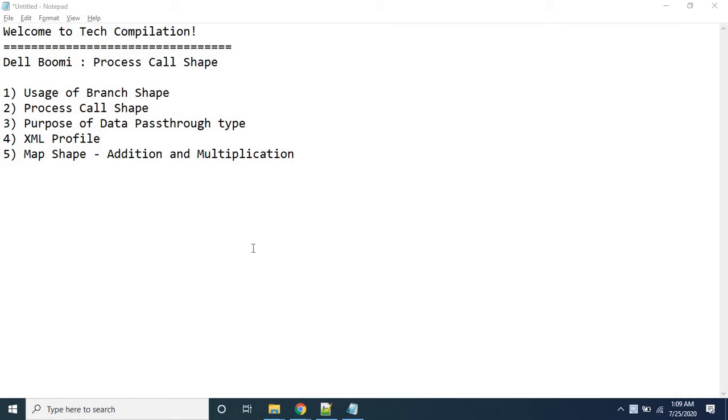Today we are going to discuss one more shape we may have come across while using the Dell Boomi integration, called the process call shape. Its purpose, similar to other integration tools, is to create a parent-child relationship among processes. One process can call another process to perform certain types of functionality.